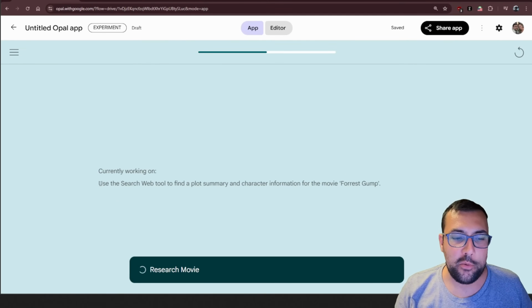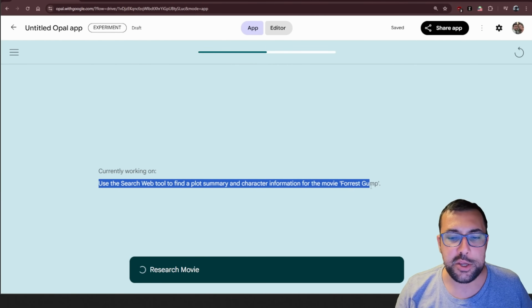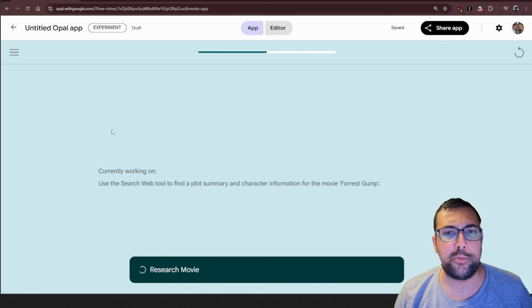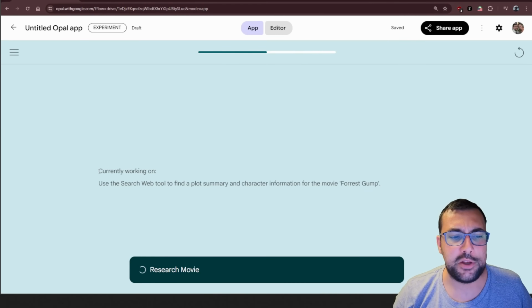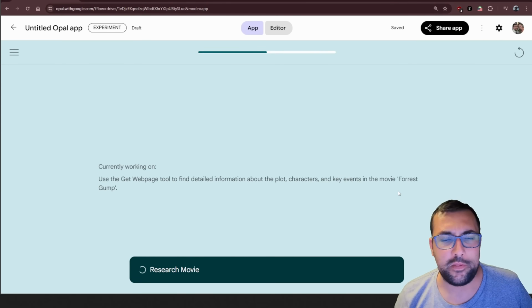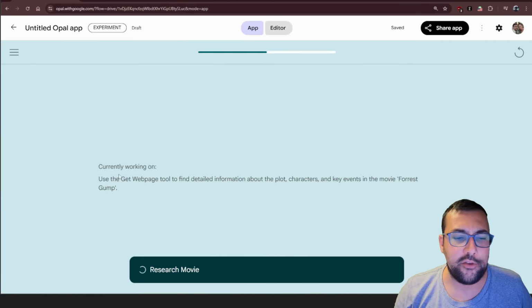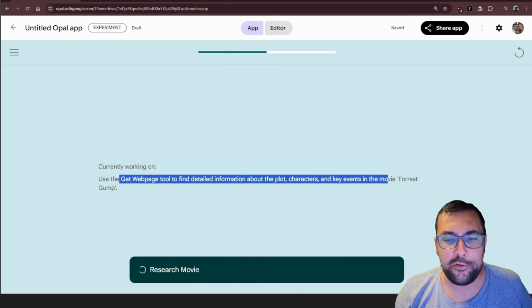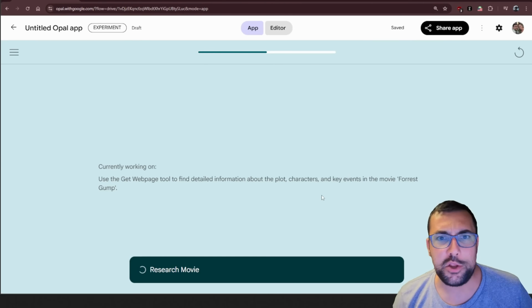And it's currently working on using the search web tool to find the plot, summary, and character information for the movie Forrest Gump. Interestingly enough, I used the same exact prompt to build the entire Opal overview, and this one's actually telling you what it's currently working on. So it is a lot better. It tells you it's using the web page tool to find detailed information about the plot, characters, and key events. So I don't know what changed.